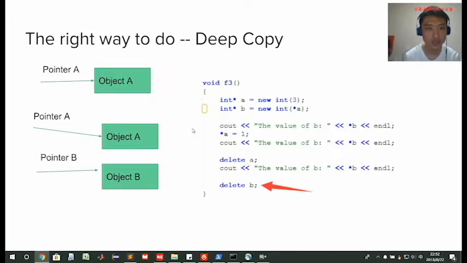So what is the right way to do it if we want the pointer a and pointer b to not influence each other? We can do a deep copy. By saying deep, it means we allocate new memory and copy the object itself. So here let's say we instantiate object a, and we instantiate an object b with the same value as object a. And here, no matter what operations we do on a, it will not influence the object b.